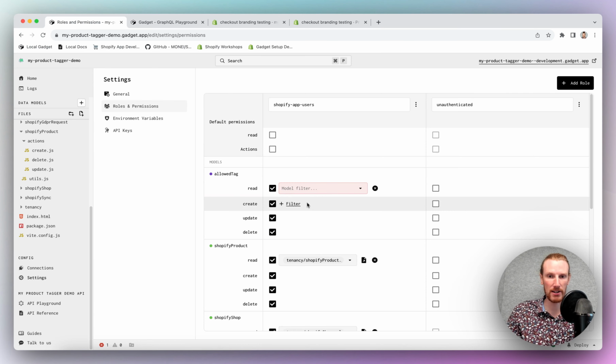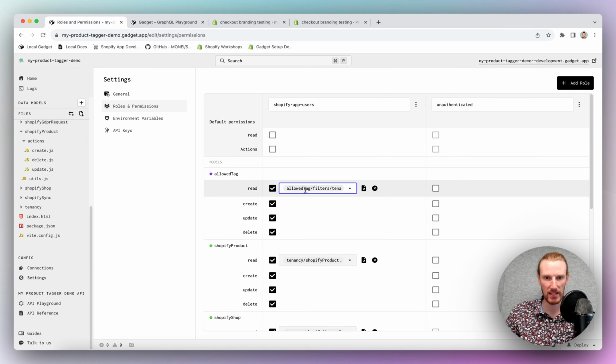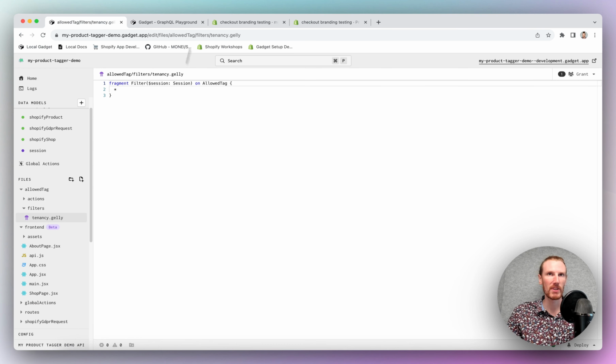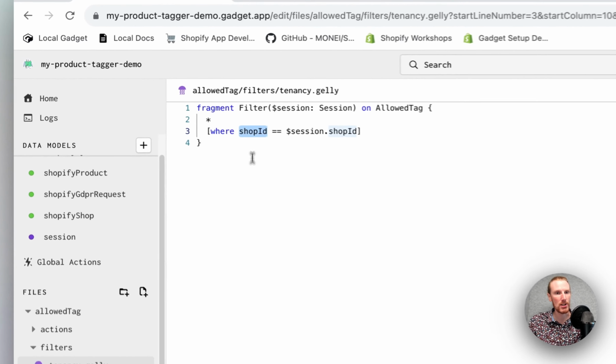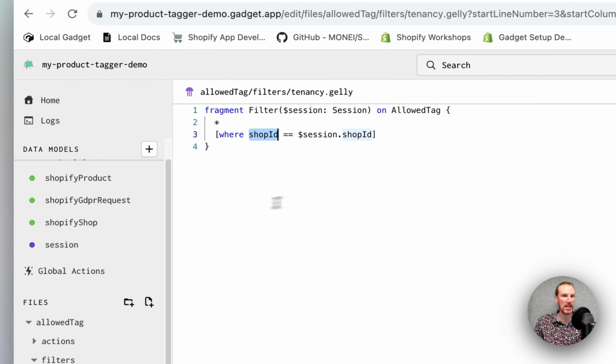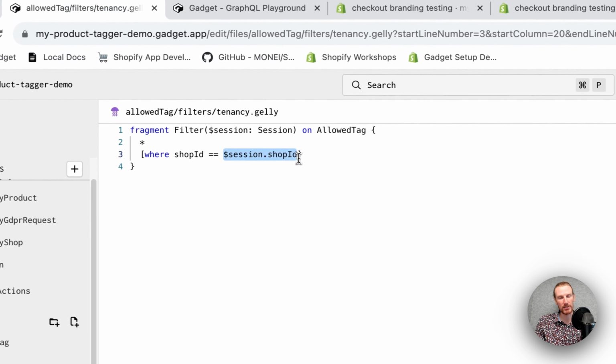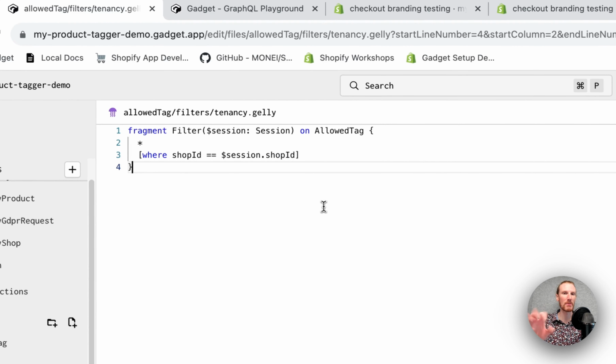I'm just going to create a new file called tenancy. And this creates a Gelly file. And I am just going to add a little snippet here and then explain what this is doing. So this Gelly file is run anytime I read my allowed tags from a client. So this is like from the embedded admin, for example. And it just ensures that the shop ID stored on my allowed tag record is equal to the shop ID of the session. So this just means I can't read someone else's stored allowed tag records.